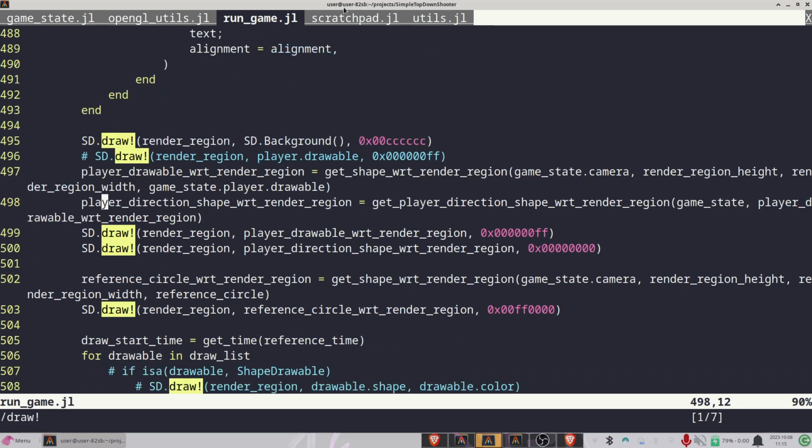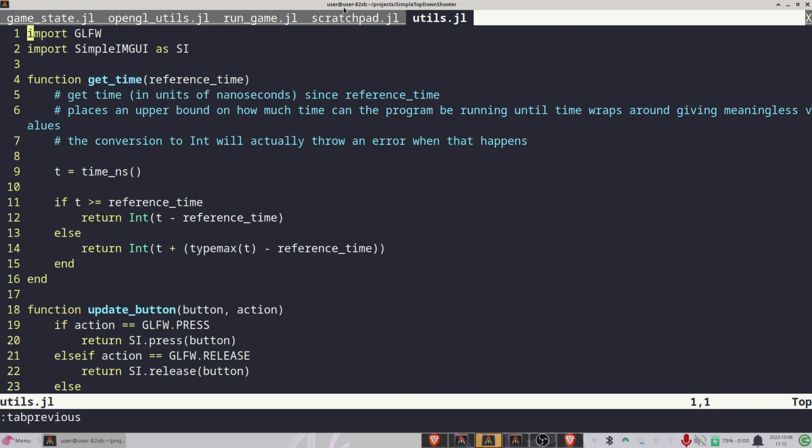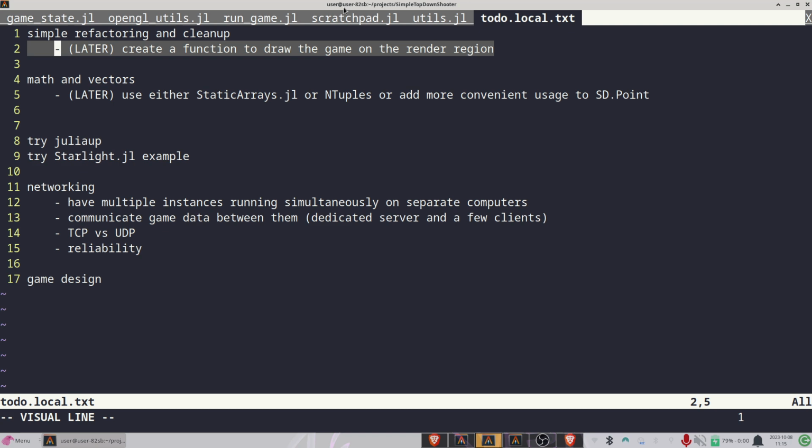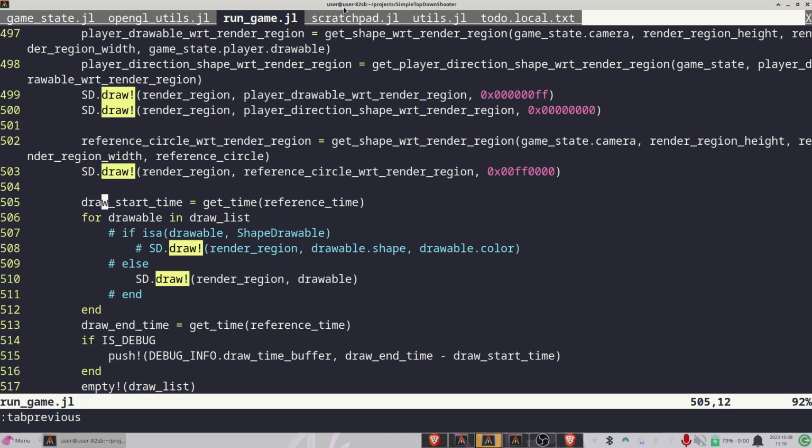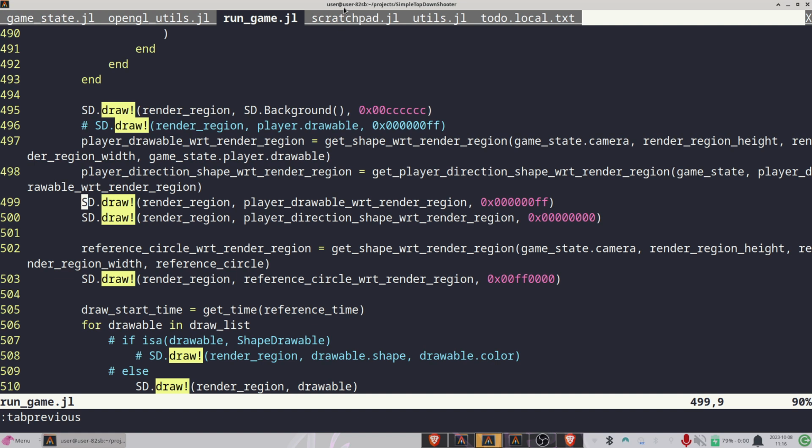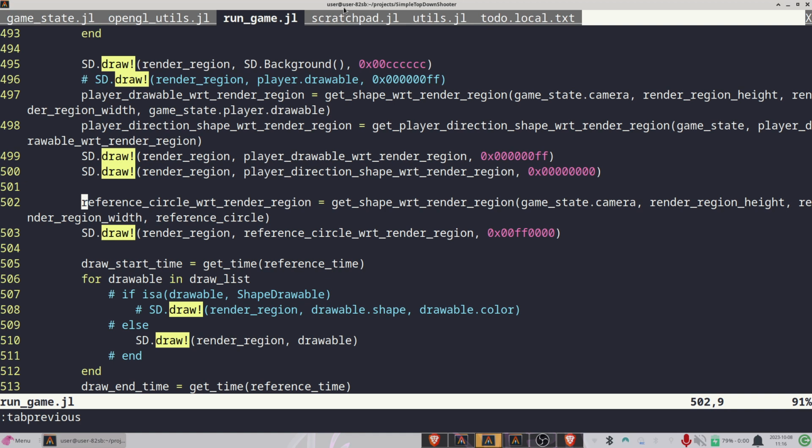Okay, we also had this task to separate out all the drawing of the game state into a function, right? I'm just trying to think what would be better to do: add arithmetic to SimpleDraw types, or use static arrays and do things that way.